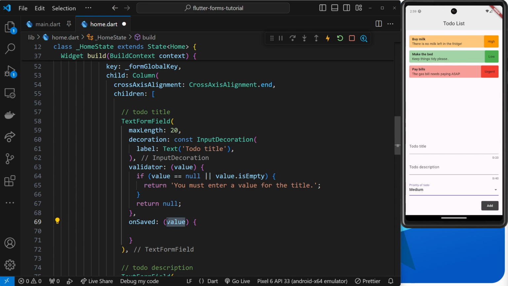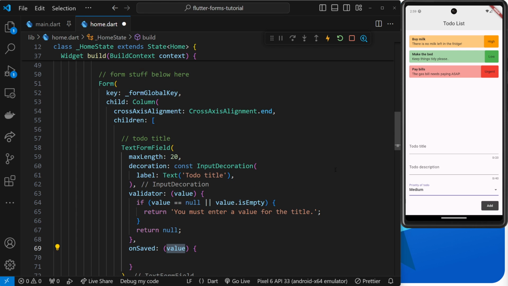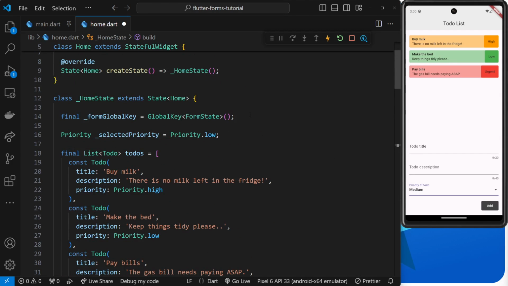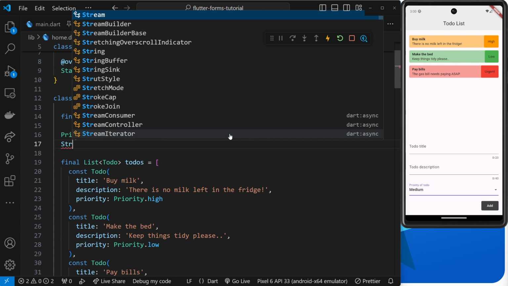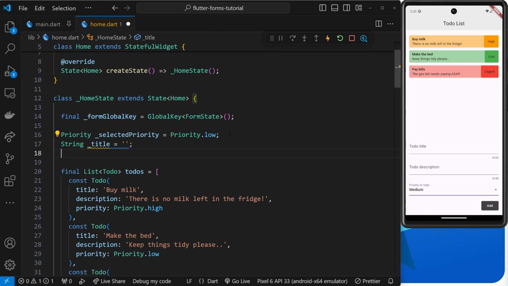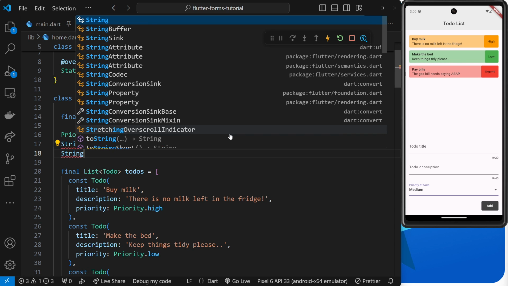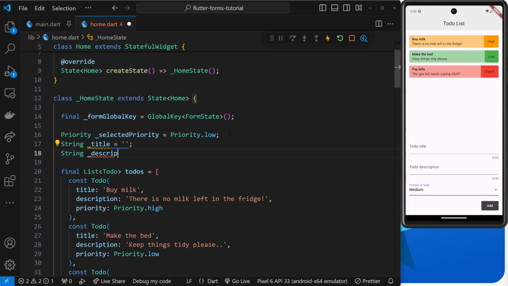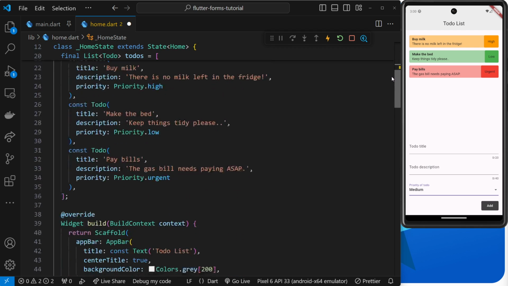So what I'd like to do then is make a variable at the top of this widget for each form field value. So we need one for the title, which is going to be a string, and we need to set that to be an empty string to begin with. We would need one for the description, which is also a string, and that should be set to be an empty string to begin with as well. And we'd also need one for the priority, which we actually already have right here, called selected priority. Remember, we update that every time a user selects a different option from the dropdown.